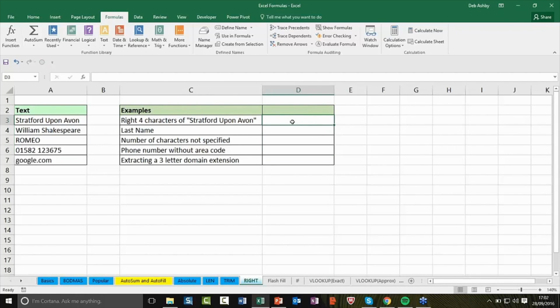For example, I'm going to type in equals RIGHT, open the bracket, select the cell like so, and then say how many characters to the right I want to pull out of here. Maybe I just want the last word, so I'm going to do comma and then 4 for the number of characters, and close the brackets. It pulls out just the last 4. If I'd done the last 9, then it would have pulled out "upon even". So you can see how that works.